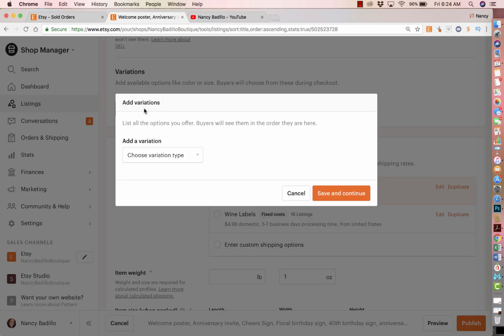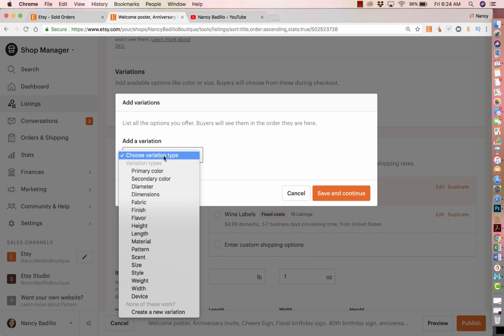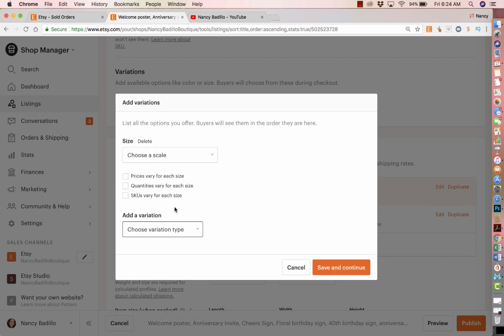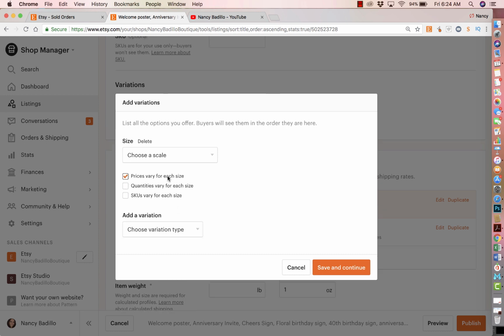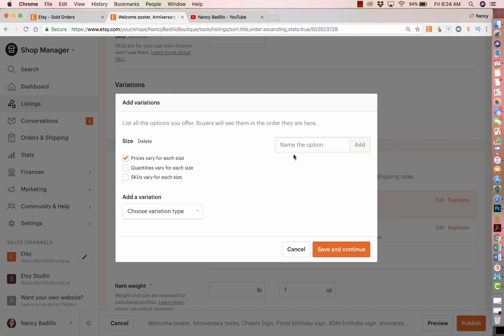So I'm doing an anniversary sign. So I'm going to go here, choose variation type. I'm going to do size. And then I'm going to do prices vary per size. And then I'm going to do it by inches, which is what I work with most of the time.